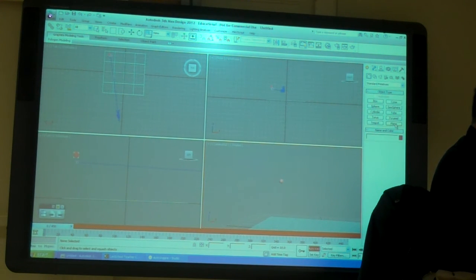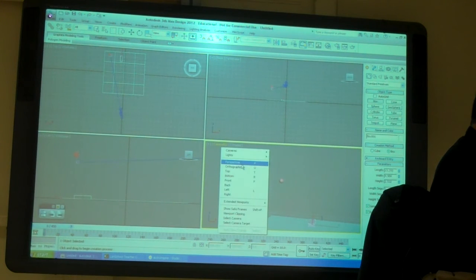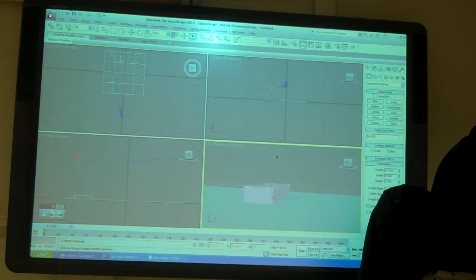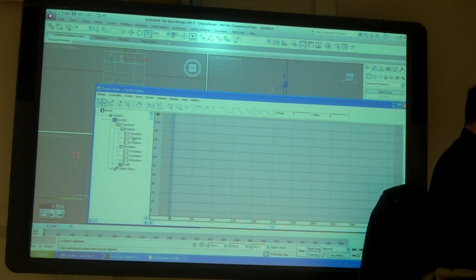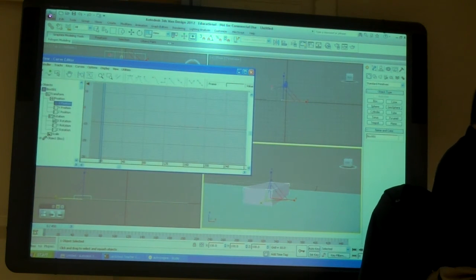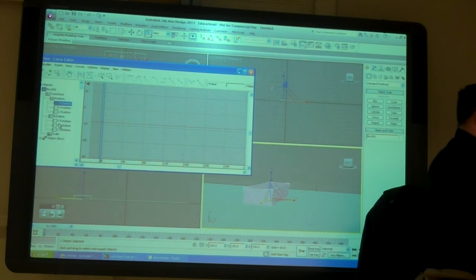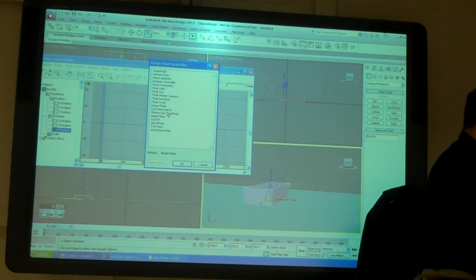I want to show you a couple other things. I'm going to turn auto key off. Also go in to the curve editor, and on one of these things for this box, I can move this more, I can see it. Say I wanted to make this box spin. I could go in here to the Z rotation, right click, and I can assign a controller.